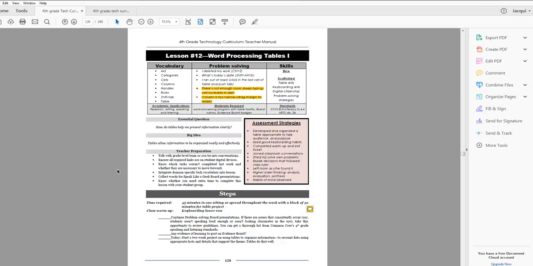This is fourth grade, and this is lesson 12 with the fourth graders. We're going to be working on tables. This is the first of two lessons on tables. I suggest you preview these two and see how they're broken out.